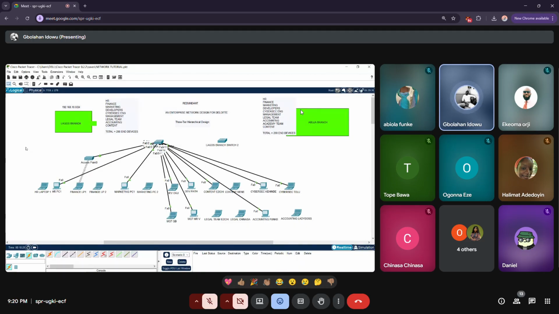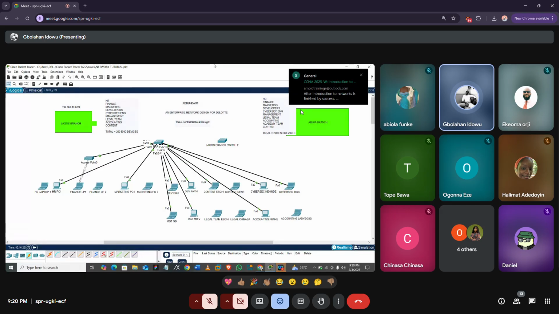I said yesterday that before you configure devices, you need to first understand the network requirements. You need to understand that first before you design a network. You need to understand the requirements. You need to know the devices you need. You need to ensure that there are certain principles that must be followed in the network design.